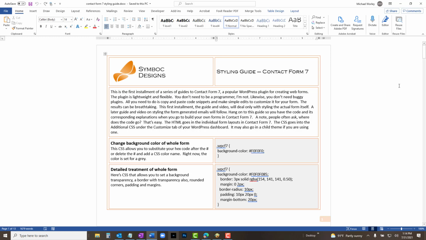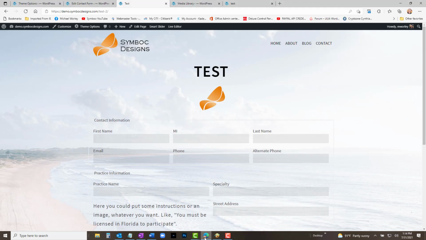This first installment, the guide and the video, will deal only with styling the actual form itself. A later guide and video on styling the form-generated emails will follow. Hang on to this guide so you have the code and its corresponding explanations when you go to build your own forms in Contact Form 7. It is set up so you can copy and paste the code where appropriate and edit it as you need to.